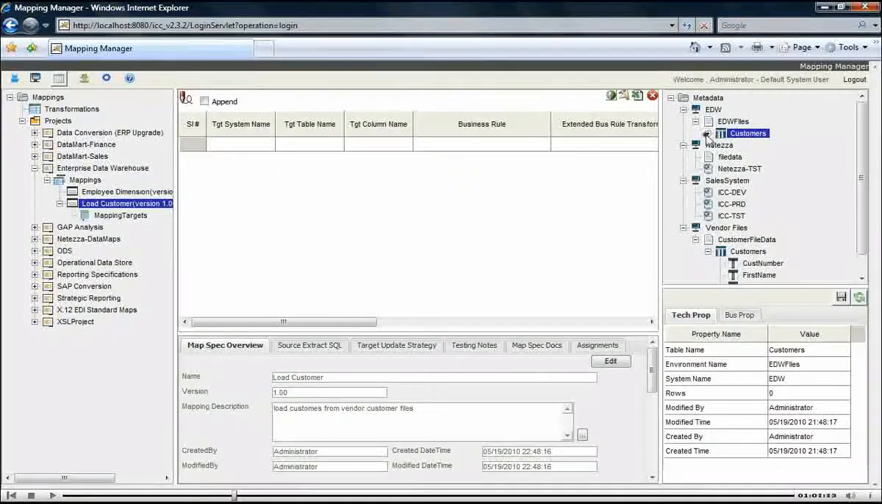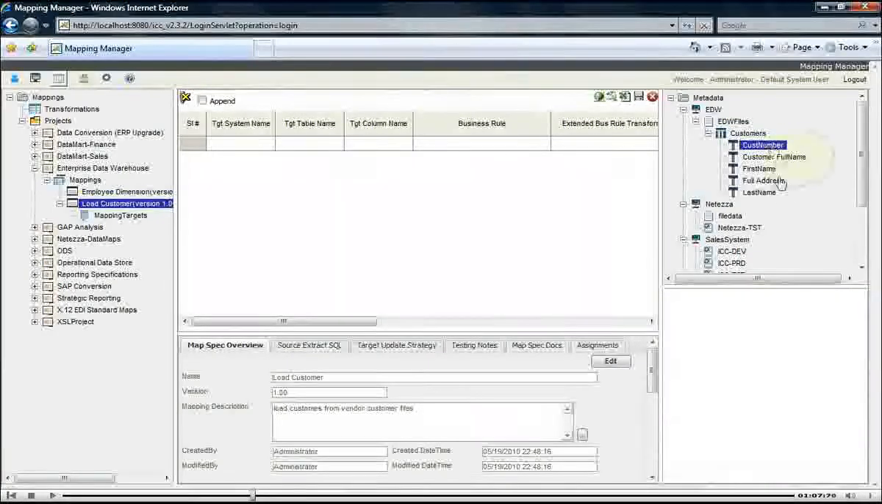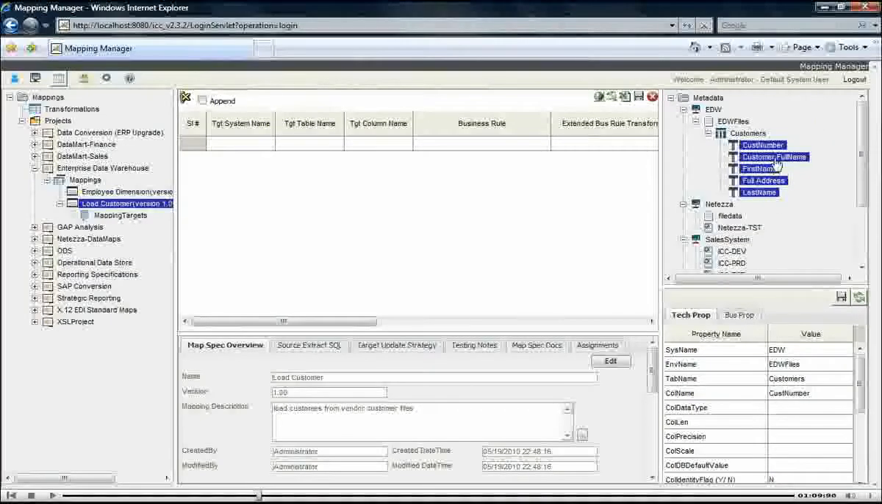Next, go to the metadata browser and select the system tables and columns required for the mapping. You can drag and drop any set of columns to the data grid and drop on any column with an SRC for source or a TGT for target.